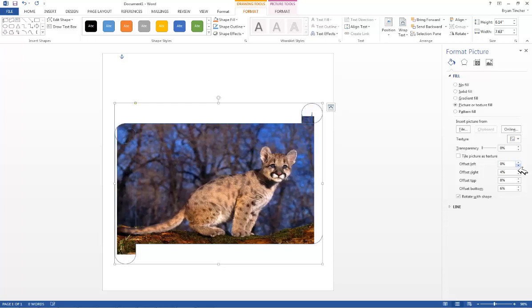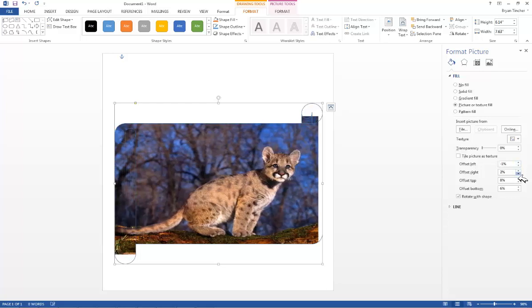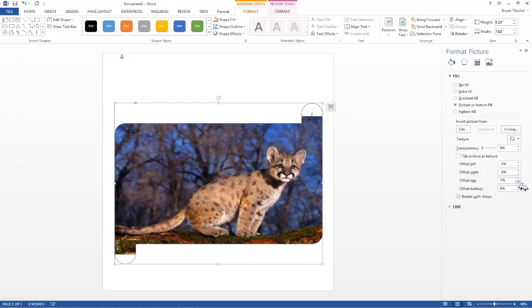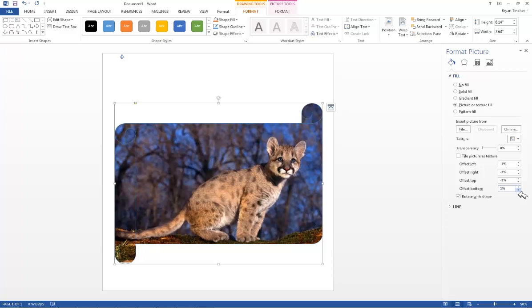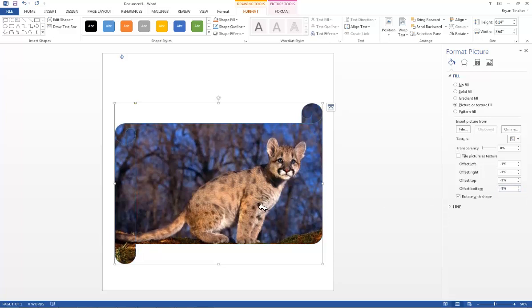So I'm going to push this all the way over to the left, push that over to the right, then I'm going to go up and go down. And now my image fills the entire shape.